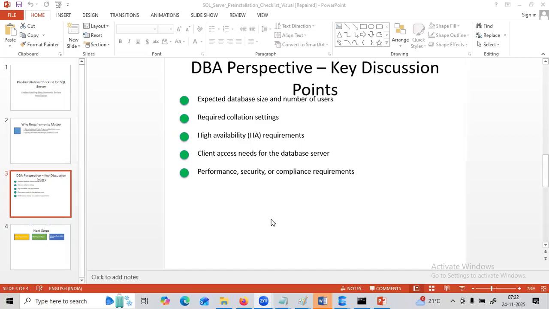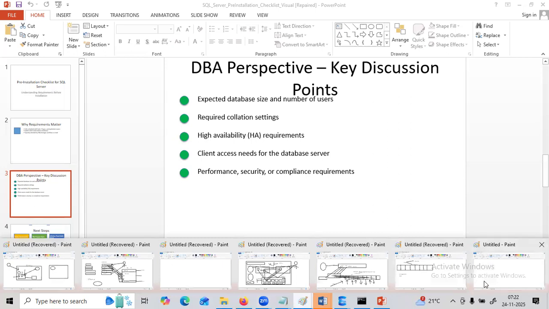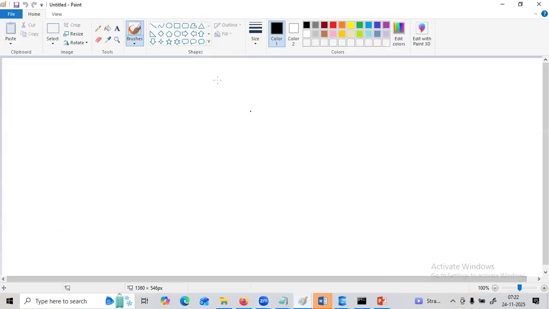We get all of this from the customer and business. Then we need to check the hardware and software requirements before installing SQL Server. Let me take MS Paint.